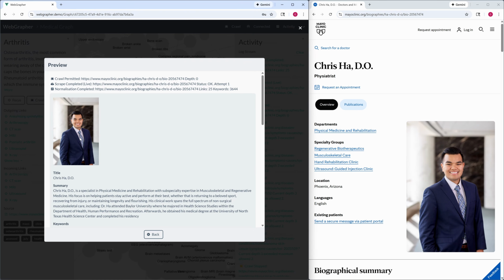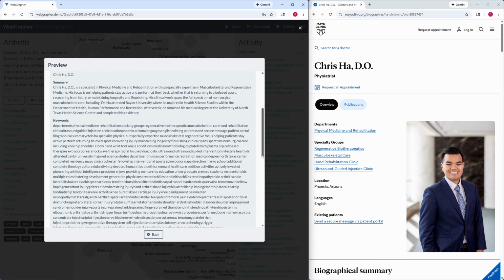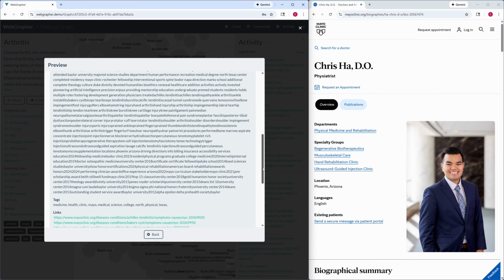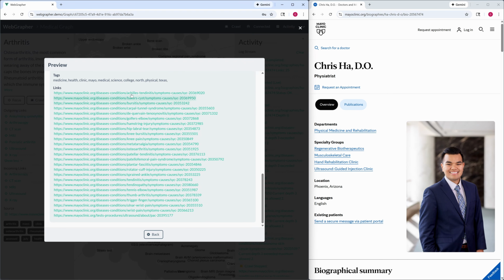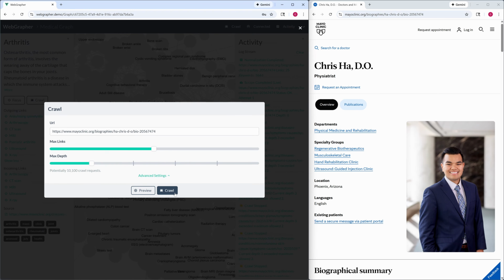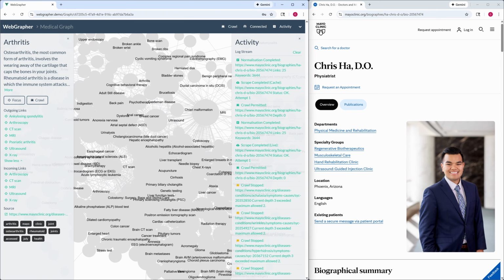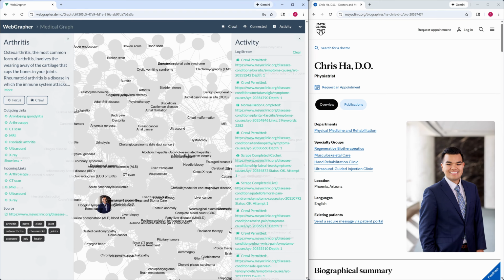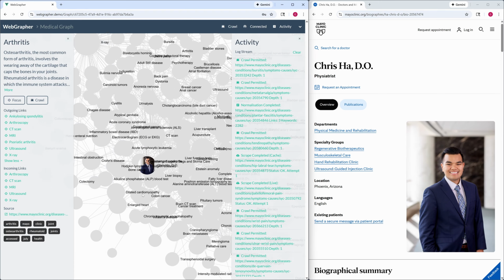Great, we have extracted the doctor's title, image, and summary. We can see the keywords generated and finally a whole list of diseases in which he specializes. Let's go ahead and crawl this page and leave the link depth at 2. As we crawl Dr. Ha, the relationship to conditions and diseases are discovered and we can visually see his areas of expertise in our graph.